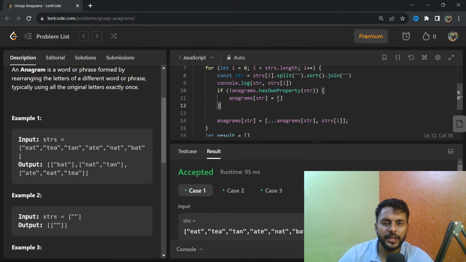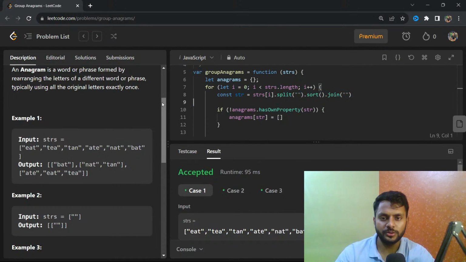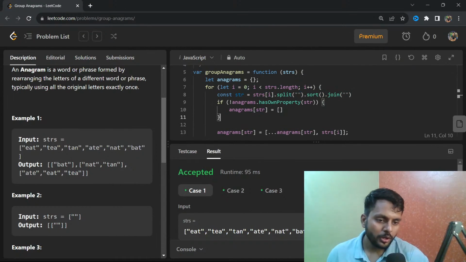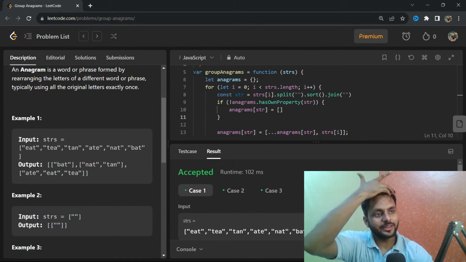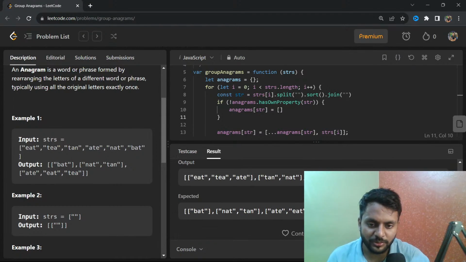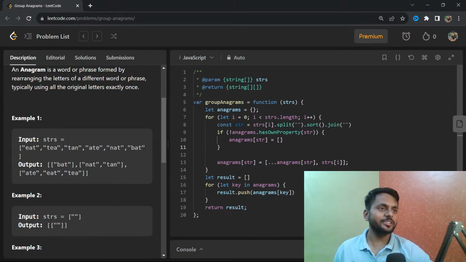If it is not there, then you have to make it empty. If it is already there, then you push to it. Cool, so let's try to run it, and it should work perfectly fine. There was background noise, so no problem. Did you understand this? If not, let me just revise it.